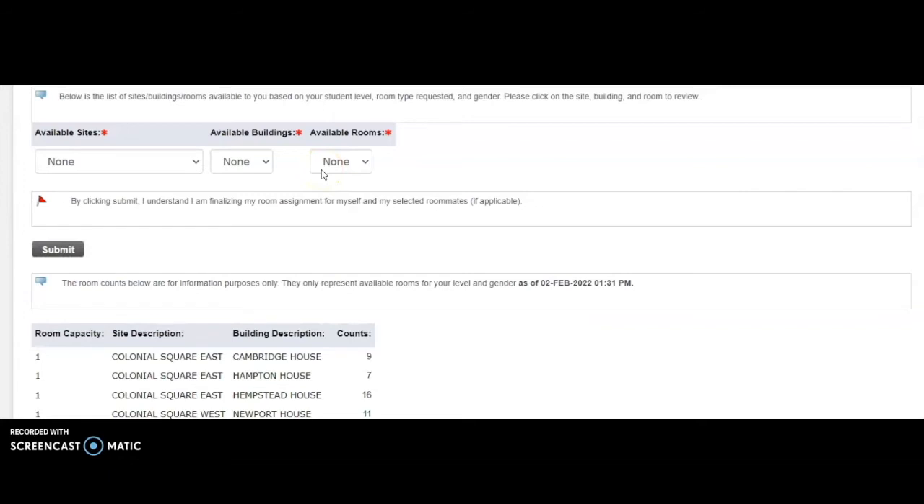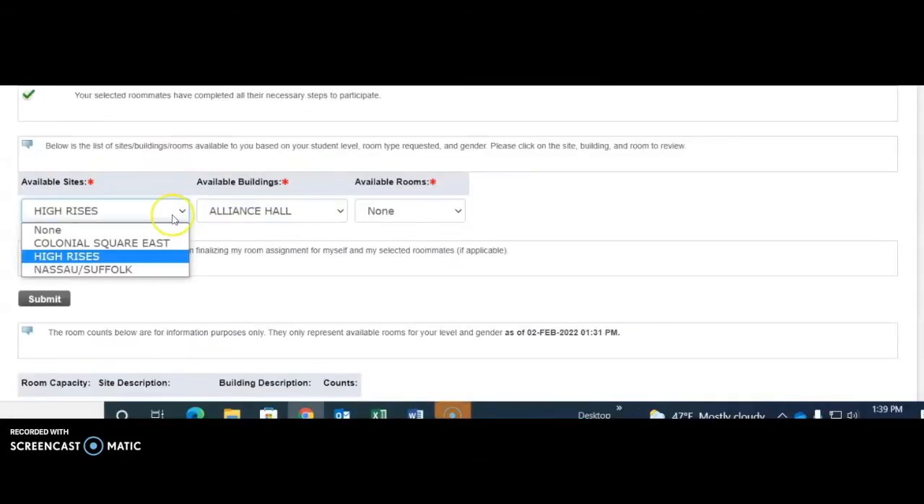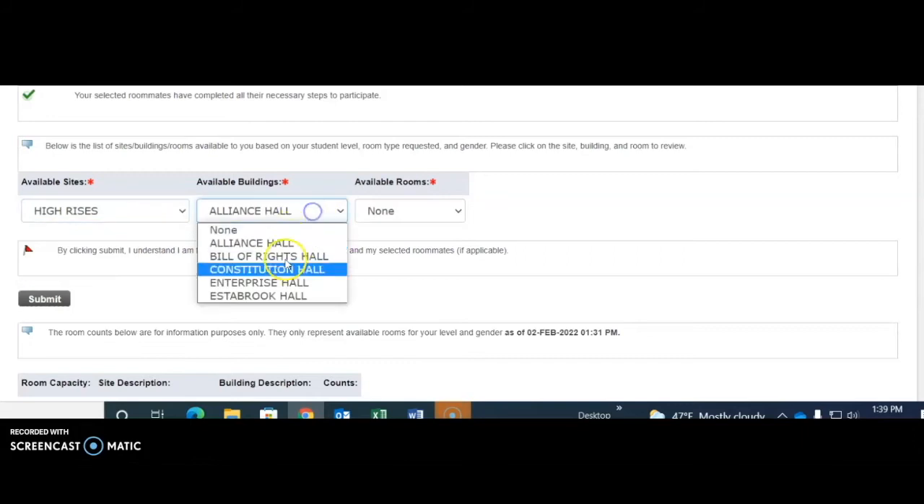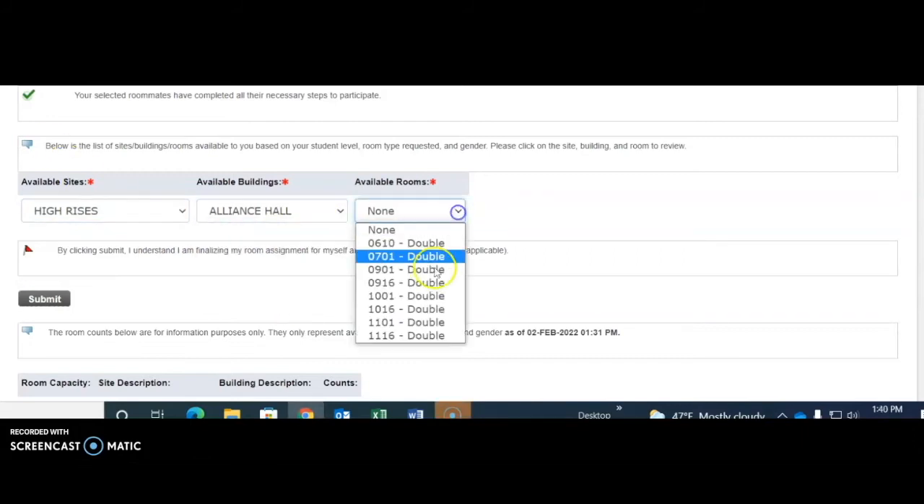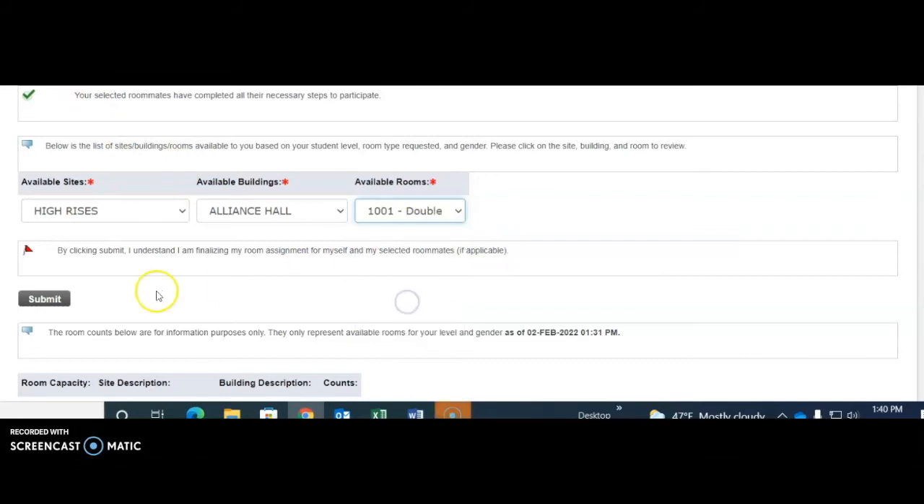Below your room type requested, you will see a list of available sites. This will show you all the available sites which still have your room type remaining. You will then be able to view a live list of available rooms that match your preferences. Once you have selected your room, hit Submit.